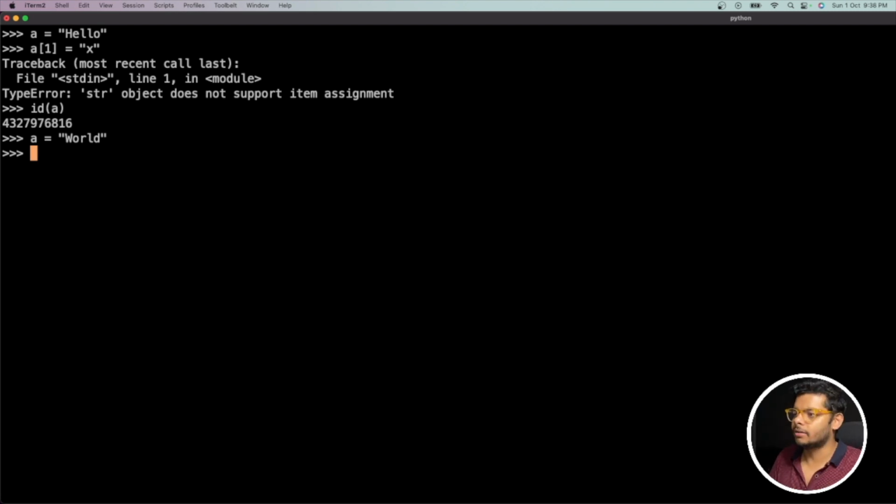However, there is no error. Now let's check the ID of a again. Now you see that the memory address has changed. Now it ends in 288. Earlier it was 816, which tells us that once you tried to assign a new string object, Python is going to create an entirely new string object and make that variable a point to the new object. And the earlier object that we created is going to be wiped up or cleaned up from the memory because of Python's garbage collector.